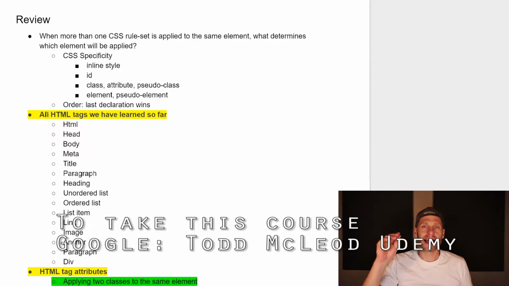If the CSS specificity values between conflicting declarations are the same, then the last declaration applied is the one that's going to win the day and will be applied to that element. So we look to the CSS specificity value first, and then if they're equal between conflicting declarations, we look to the order, and the last declaration applied is the one that is applied to the HTML element. So that's the main takeaway from this section. If you got that, great, you're golden. That's what you need to get.